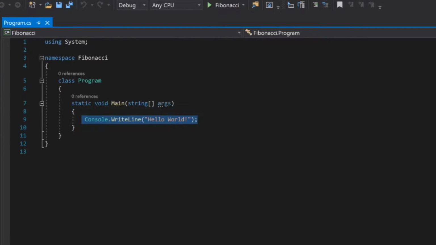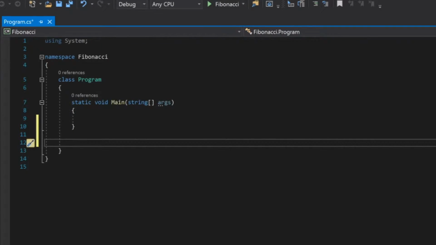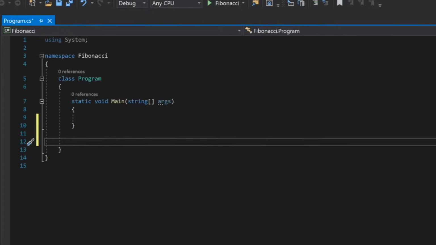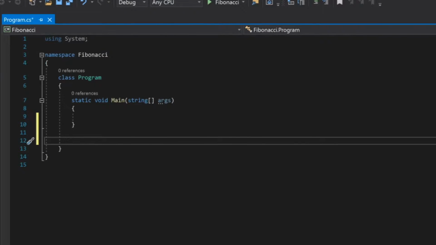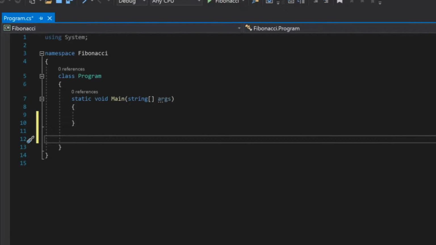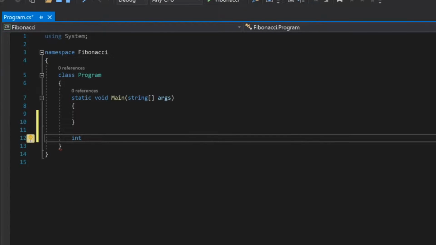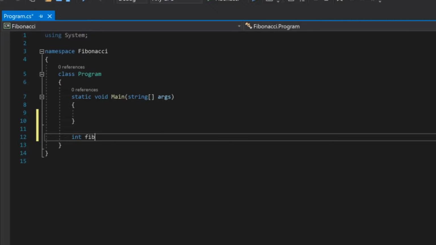So we don't need any of this stuff. What we're going to do, though, is create a function, and it's going to be a recursive function. And we'll see what all that means here. But it's going to be a function that returns an integer. So we need to specify the return type, int, and we'll call it fib.